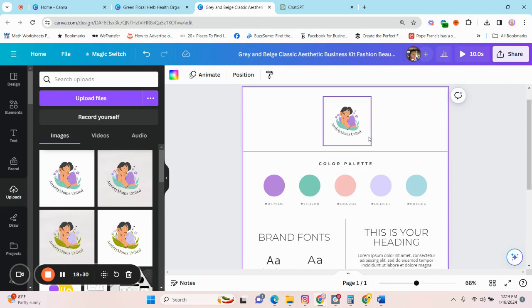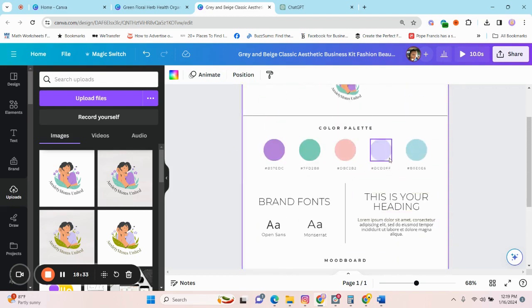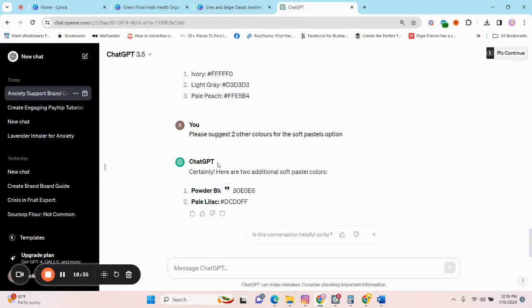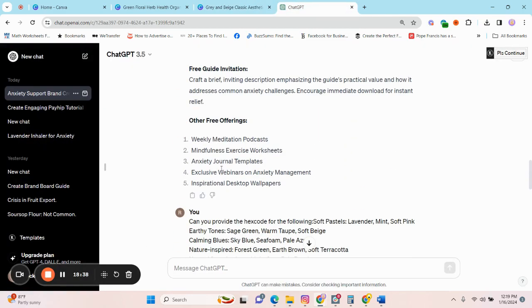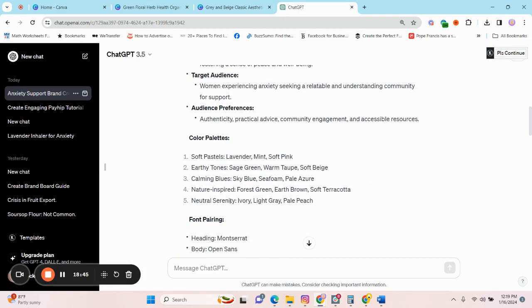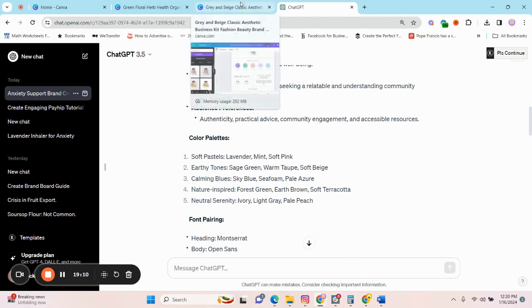I'm talking about anxiety and so forth, and these colors are very soothing, as you can tell. According to ChatGPT, these are the best colors you can use. You have soft pastels, earth tones, calming blues, nature inspired, and neutral serenity. I should have chosen nature inspired because it's more nature photos I will be using. I will change that probably afterwards, but for the sake of this video, let us proceed.